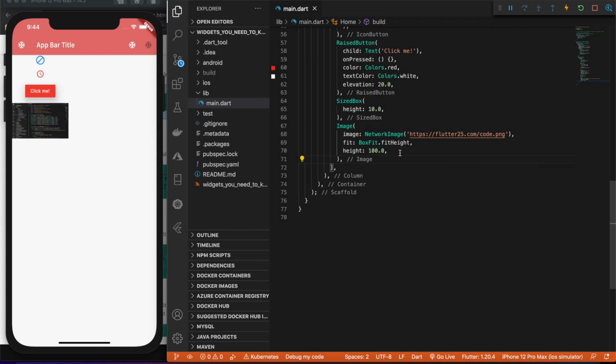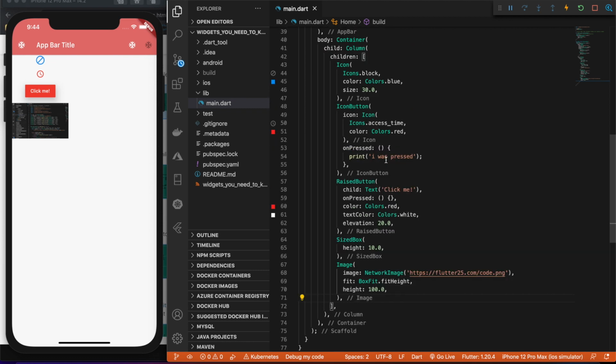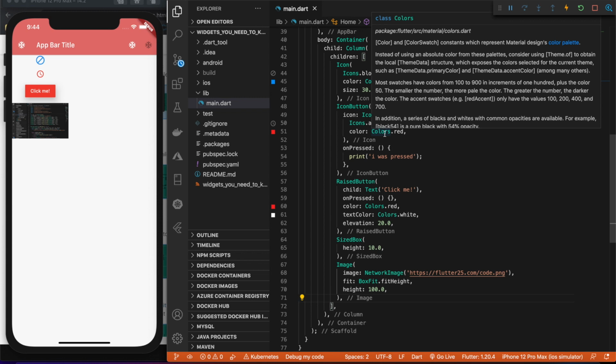All right, so we have two more widgets I want to take a look at. The next one is the padding widget. So padding is a nice way to put space in between widgets or the end of the screen.